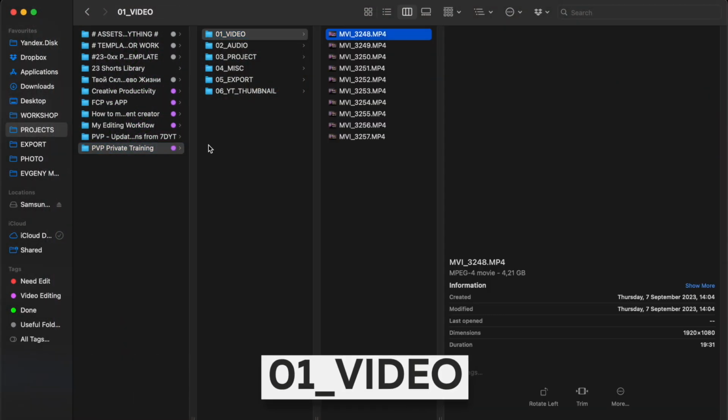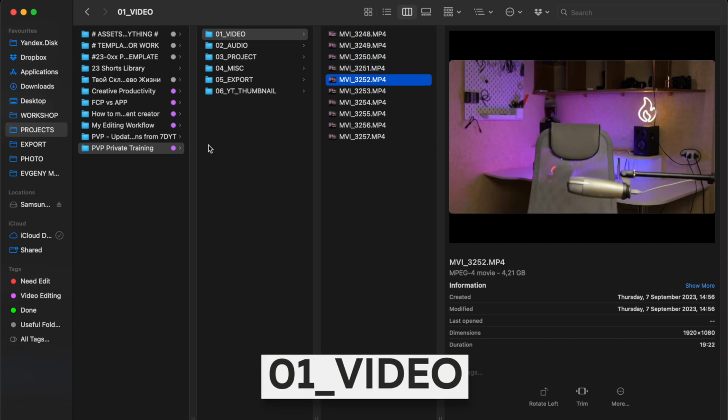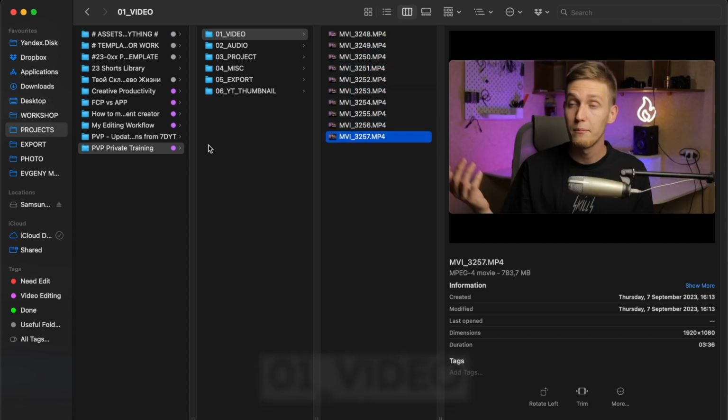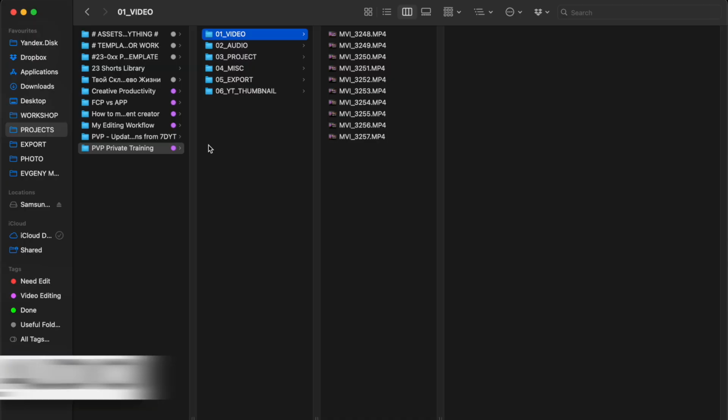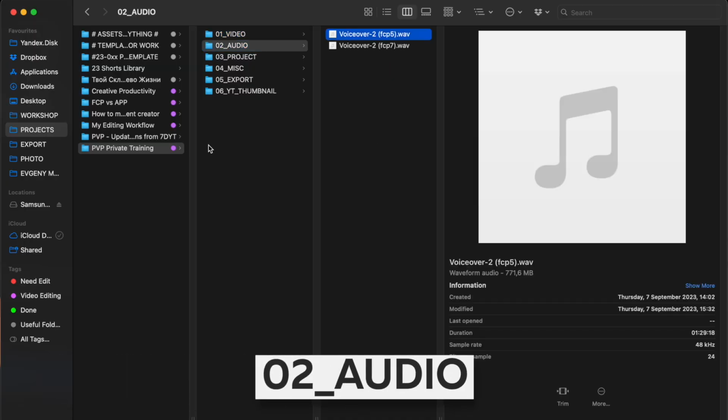Let's break it down. First one, video, where we store all our video footage, and you can make separate folders for A-roll, B-roll or cameras used on a scene. Next folder, audio, where we store all audio tracks, sound effects and music.